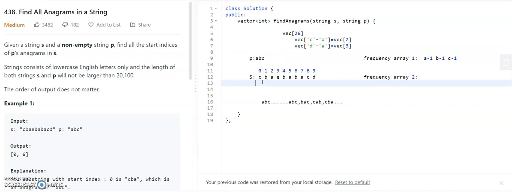Now we will go into the logic. So see here, now I will start at 0 and take the frequencies of the first 3 elements. That will be C1, then B1, then A1. So here the same frequencies in frequency array 2 will be present in frequency array 1. So this position we will include in the answer. So we will include 0 in the answer.